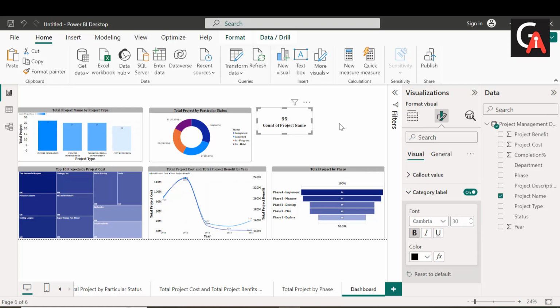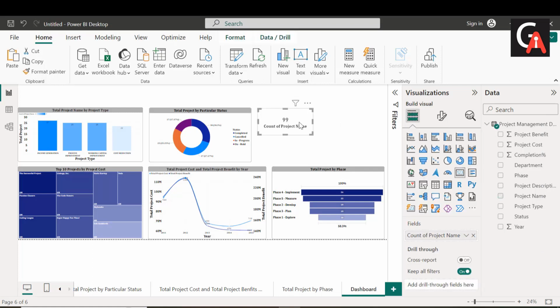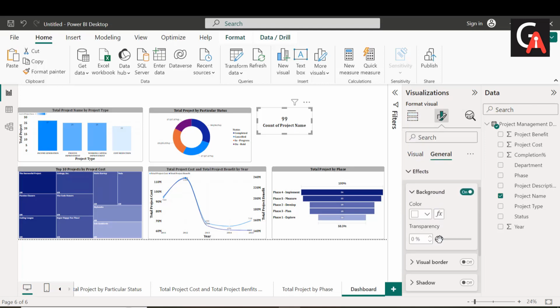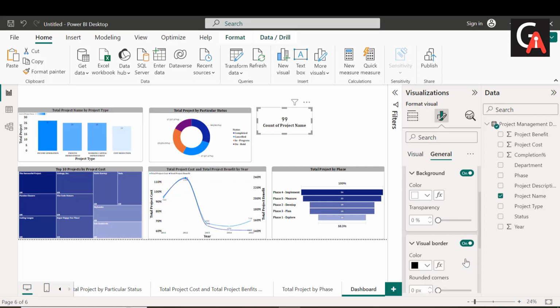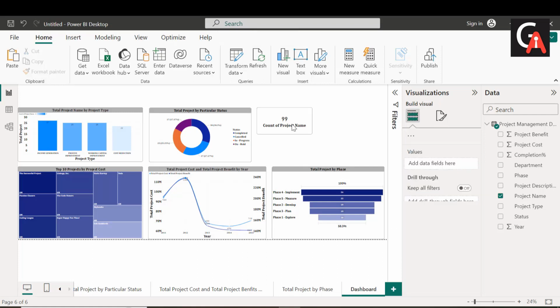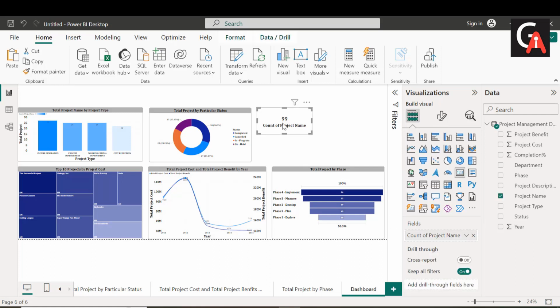So I just copy this and I just paste it over here guys. So yeah, before I delete it once, before I just do some effects over here. So for the effects, I just switch on the visual border and make it 15 as previous. Okay, so I can copy it and I just paste it over here.